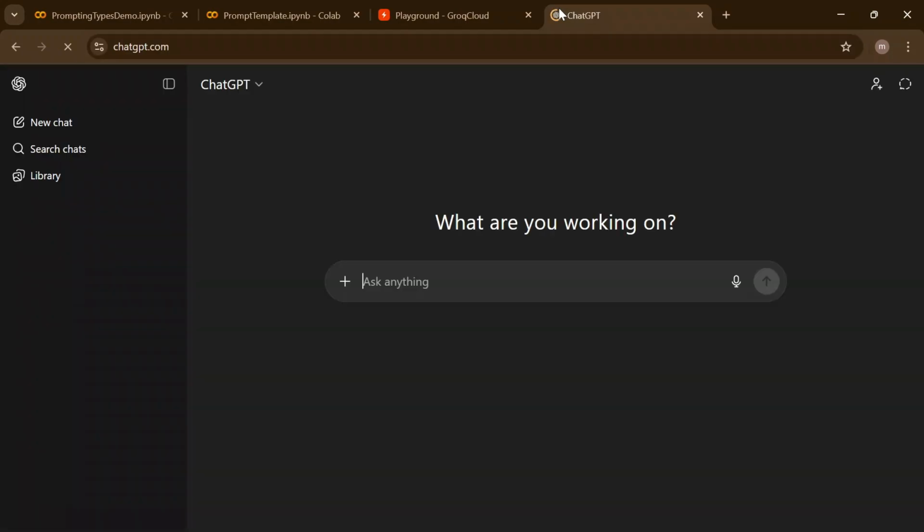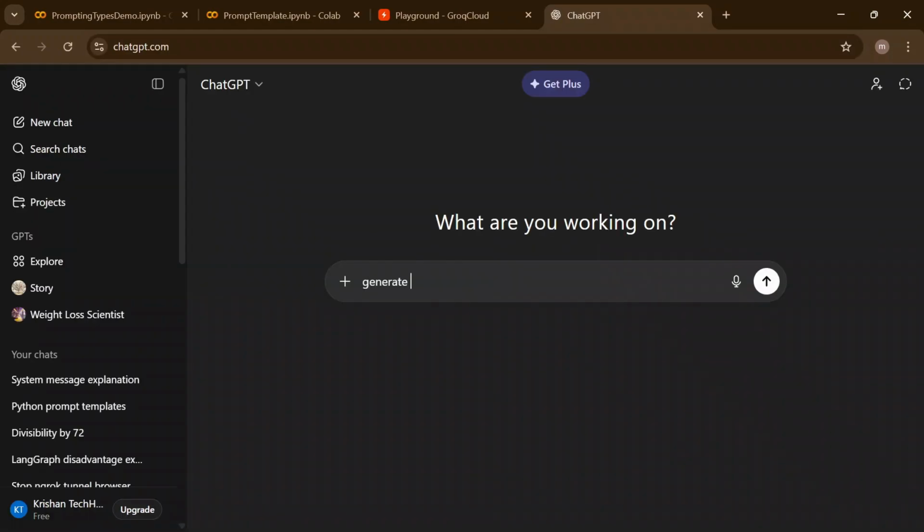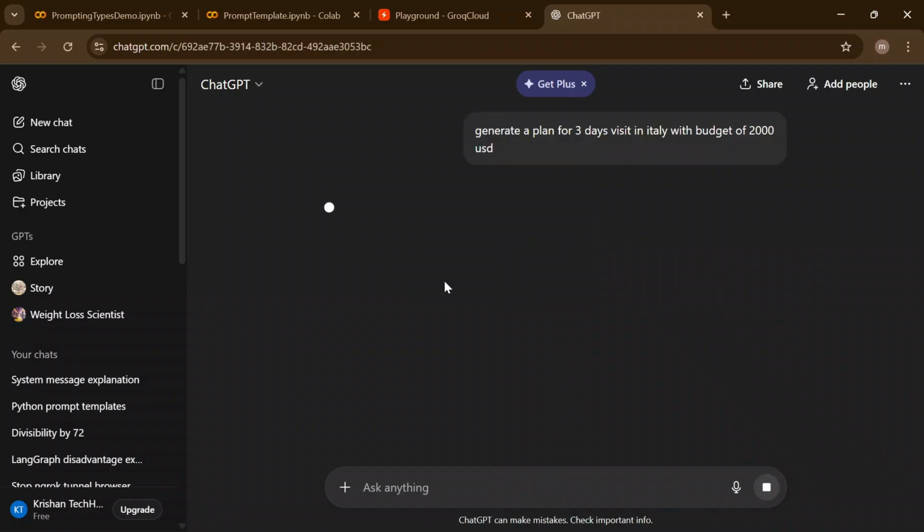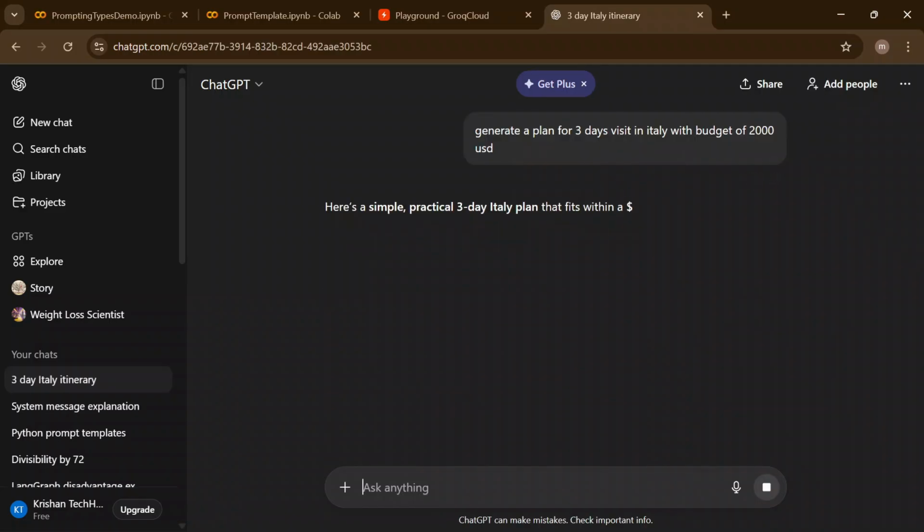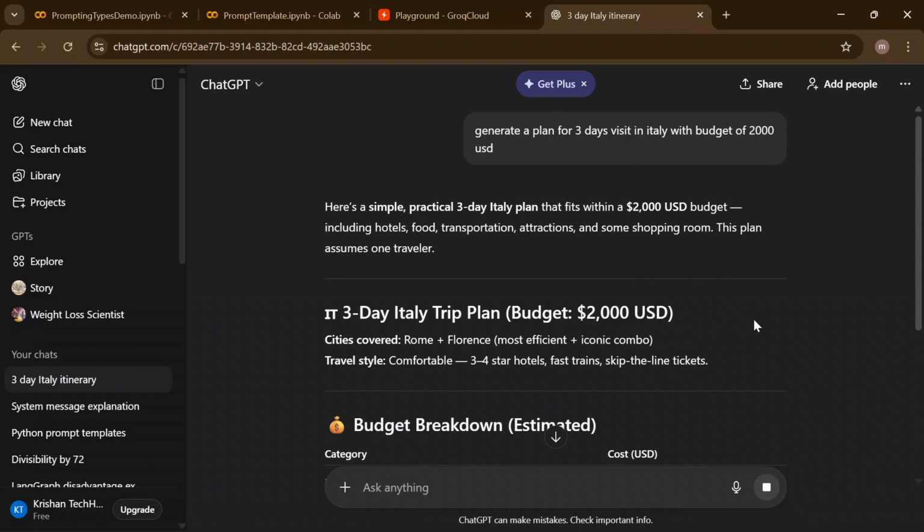So if I go to ChatGPT and say, okay, generate a plan for a 3 day visit in Italy with a budget of 2000 USD, you will see the answer is generated in one shot. But behind the scenes, with your one question, the LLM is internally creating all the proposals, or the tree of thoughts, to generate this detailed proposal for you.